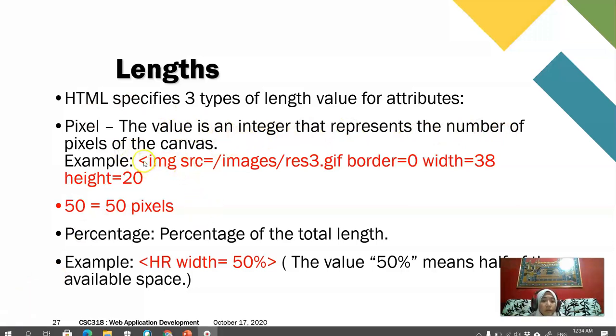Okay, so this is an example of how you can use pixels. For example, you can use width 38, height 20. So this is an example of the size of a pixel of the image. You can also use percentage, other than pixel, for size.